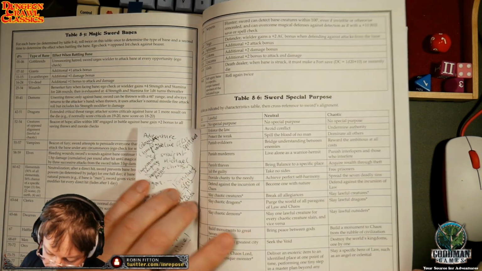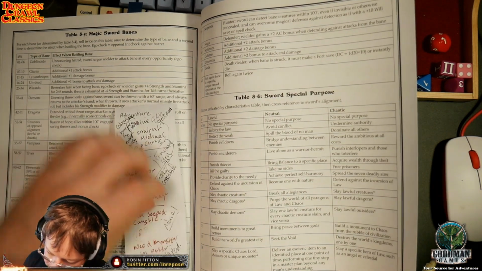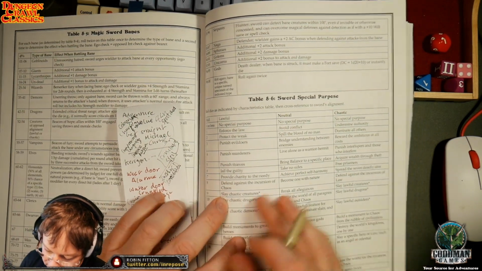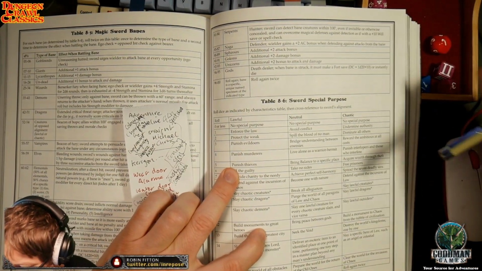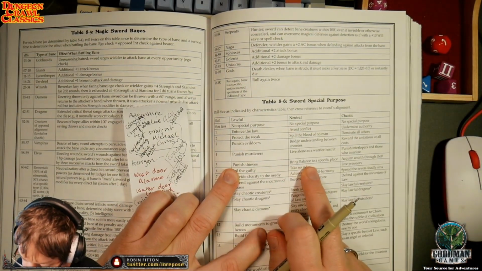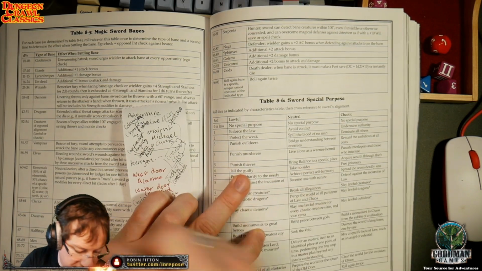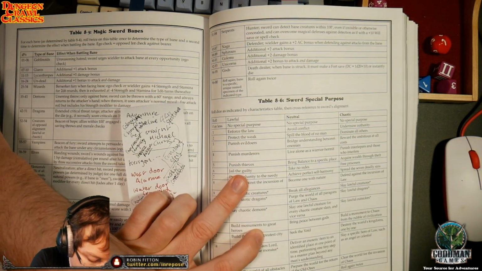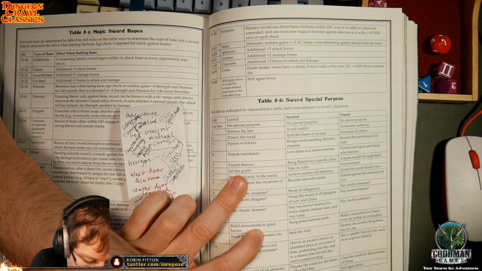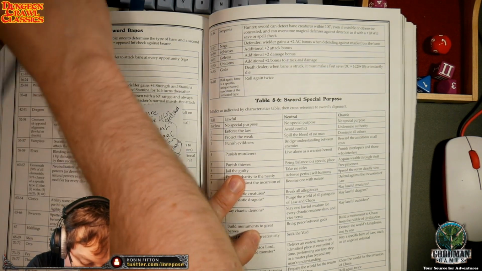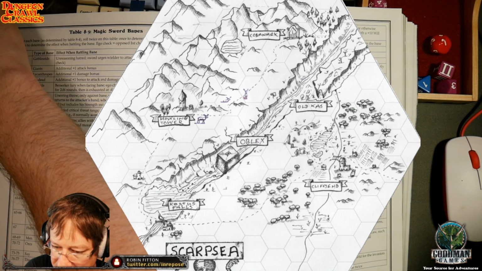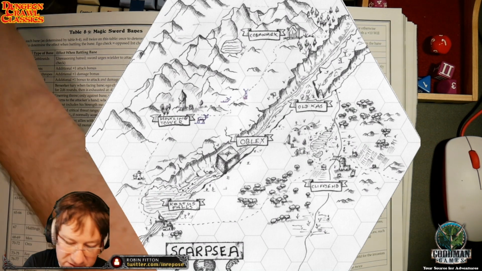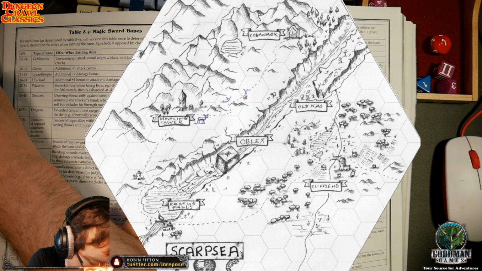So special purpose, so it said 1d6 and then 1d6 plus 6. Now I said it was a neutral mace to start with, so let's say 1d6 to start with, 5. Bring balance to a specific place. Okay. I'm going to say it's to that mountain range which I've got to the north. I call it the Koban Mountains. Let's go for the Koban Mountains.